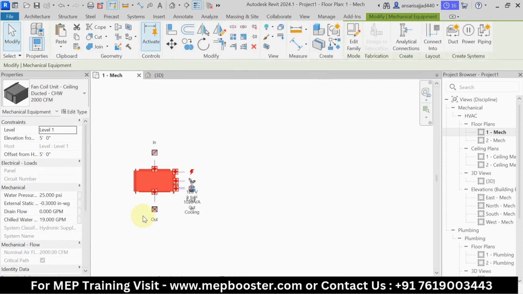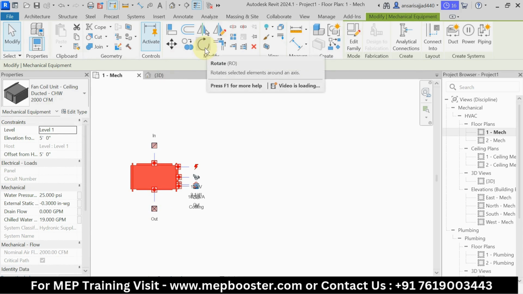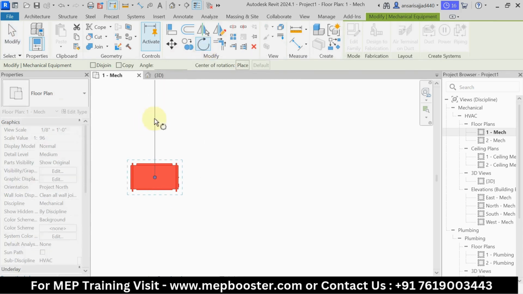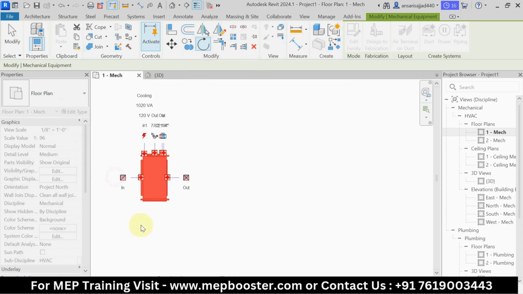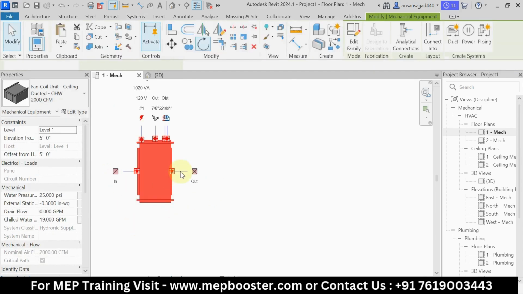Now select it and see this is the out. Out means this is your supply air duct opening, and in means return air duct opening, means the return air will enter from the back side and supply conditioned air we need to supply from this side. So I want to just rotate this. Simple, select the FCU. See the rotate option is given here. Hit on rotate and just try to rotate 90 degree. Now see, this is your supply air duct opening.